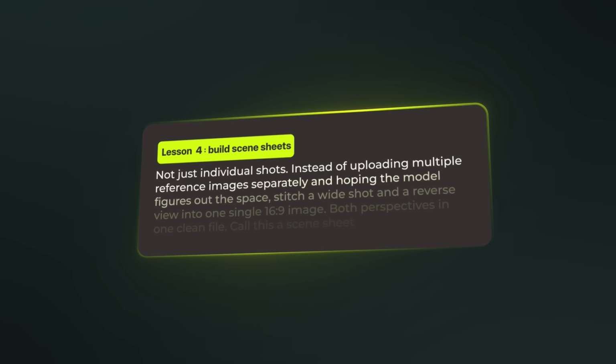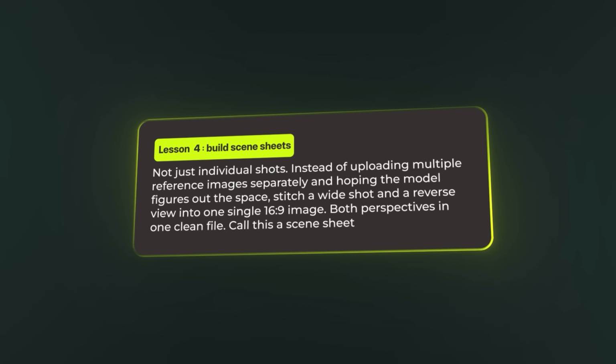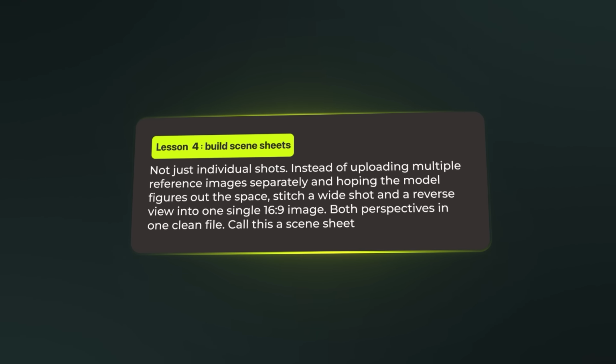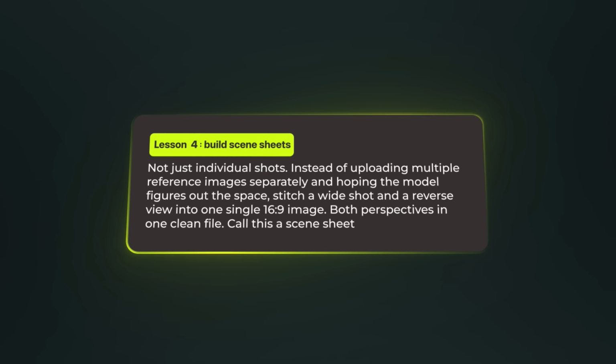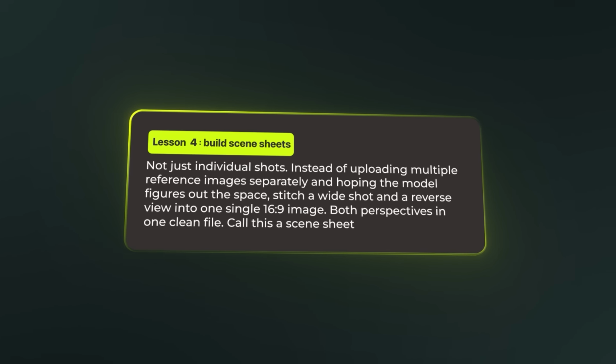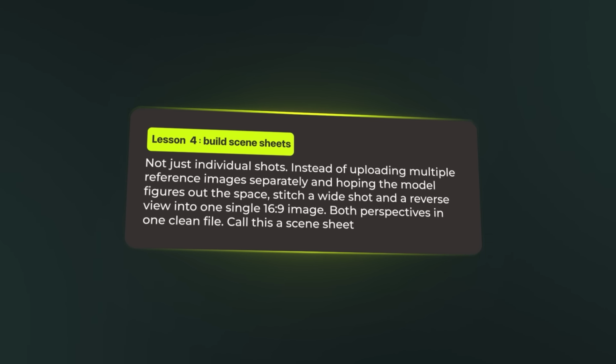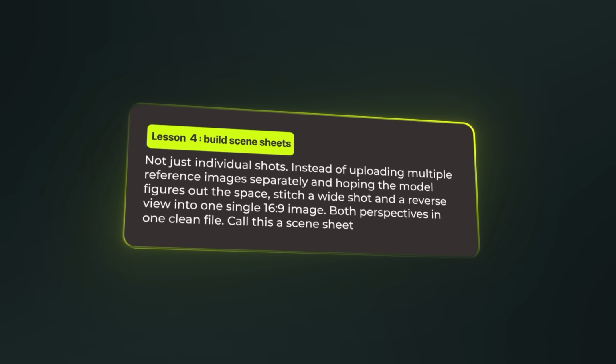Lesson 4, build scene sheets, not just individual shots. Instead of uploading multiple reference images separately and hoping the model figures out the space, stitch a wide shot and a reverse view into one single 16:9 image, both perspectives in one clean file. Call this a scene sheet.